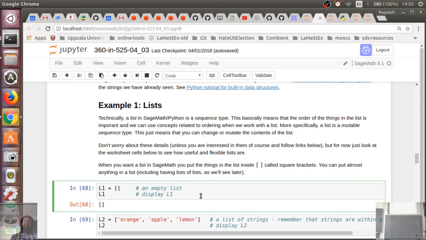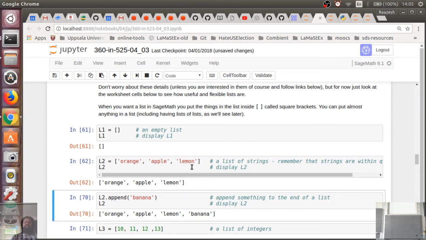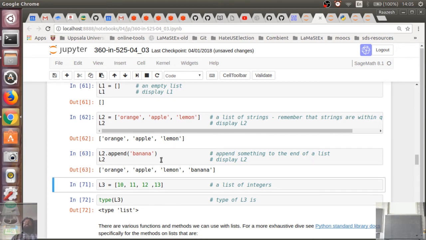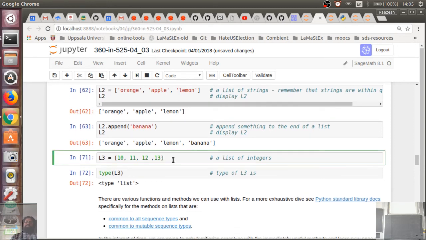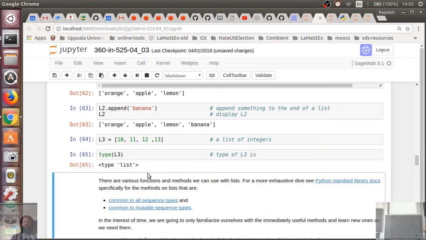So this is how we define an empty list. L1 equals just 2 square brackets, so it's an empty list. And then we can display L1. So here's a list of 3 strings as fruit, and then we can append. So appending is a nice operation on lists, so we can keep appending things to the list. And here is a list of integers. And then you can ask what's the type of list. So it'll just tell us it's of type list.